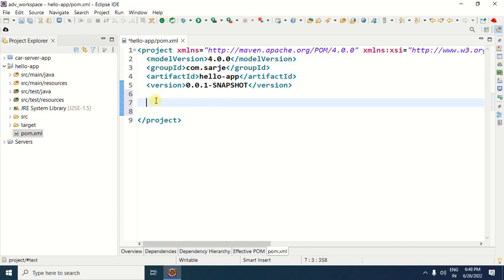Now in case your project requires any external jar file, which you can call a dependency, you can specify the dependency in the POM.xml file. Once the dependency is specified in the POM.xml file, it will be resolved maybe offline or online. Dependency means the external jar file that you want to use in your application.